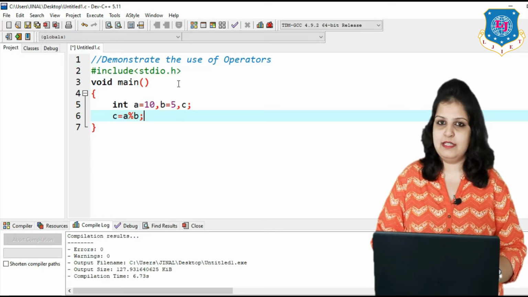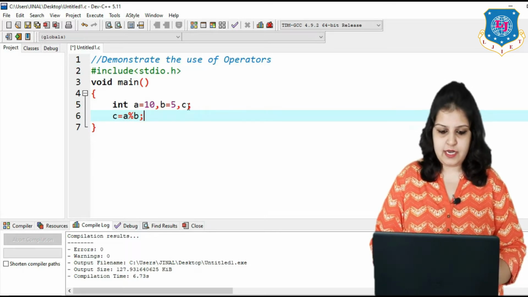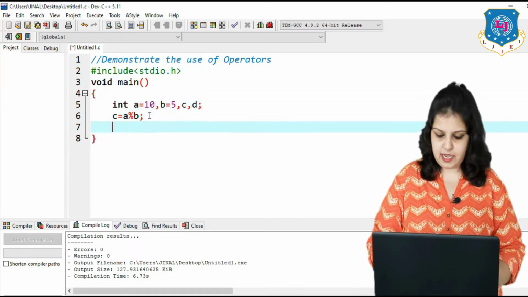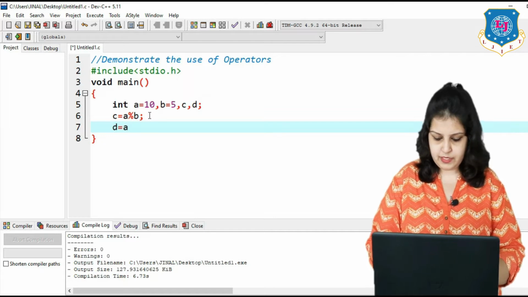And if you want to see the answer of division, then just take another variable D, and I am writing D is equal to A divided by B.